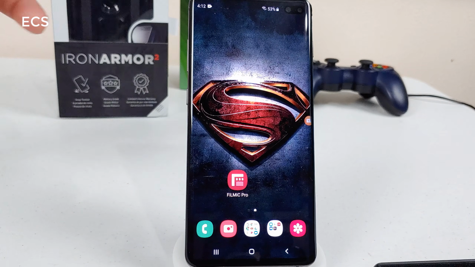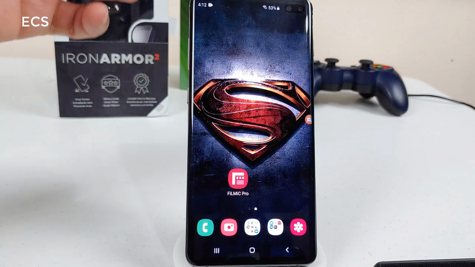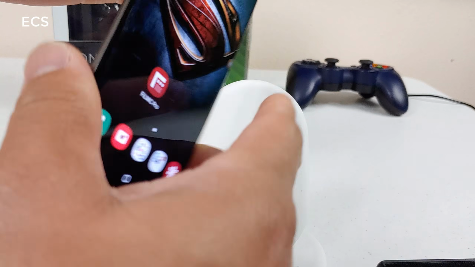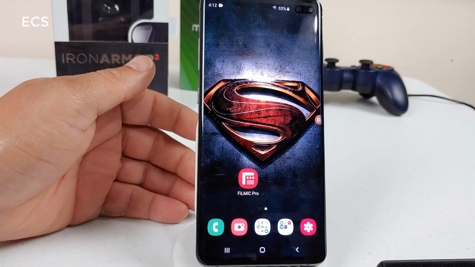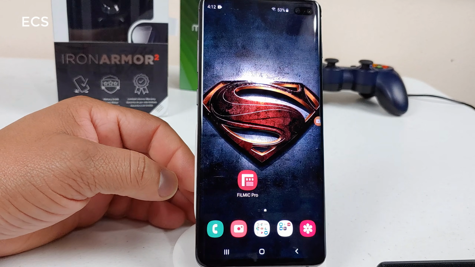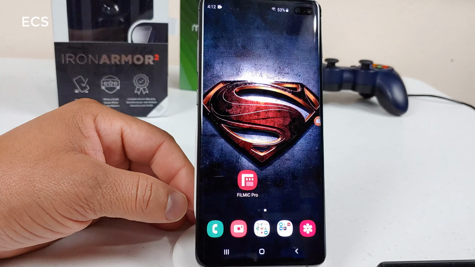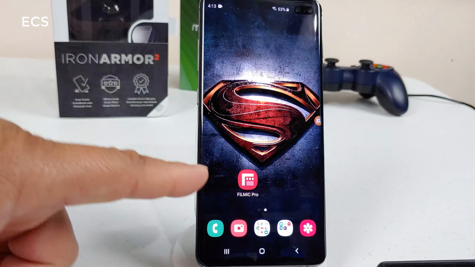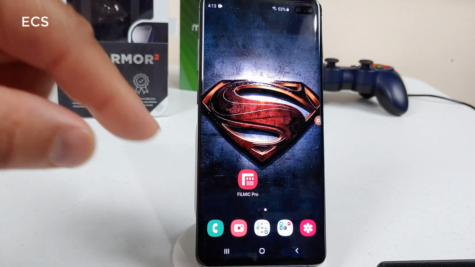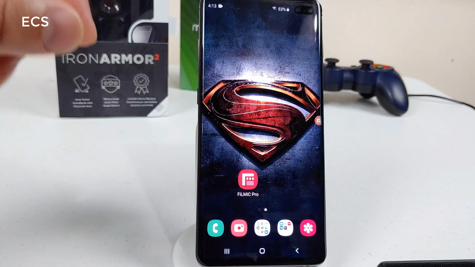If you're a small YouTube channel and you want to start off and you got the Galaxy Note 10 or you got the Galaxy S10, which I have here to do this video, Filmic Pro is a fantastic app to use instead of the native camera app. And I'm going to give you a tutorial and explain to you why I would pick Filmic Pro versus any other camera app out there.